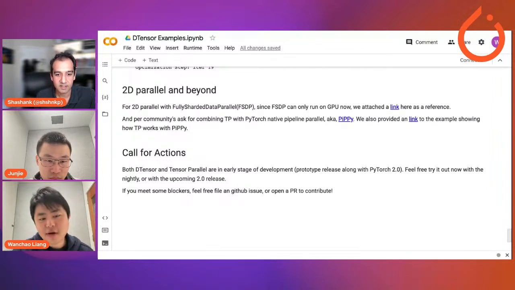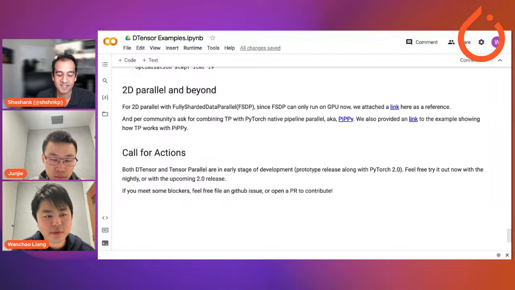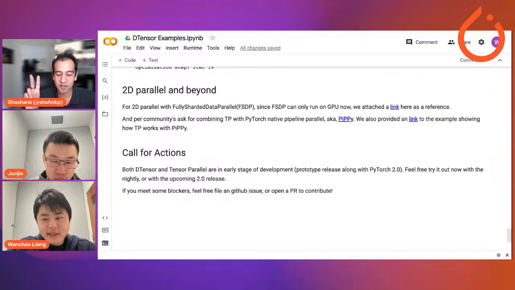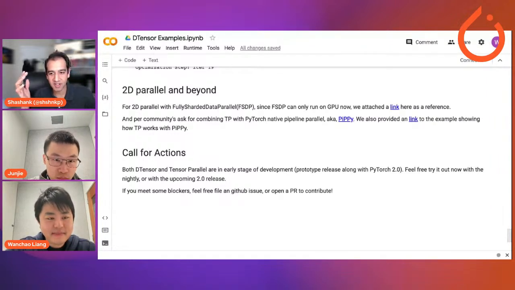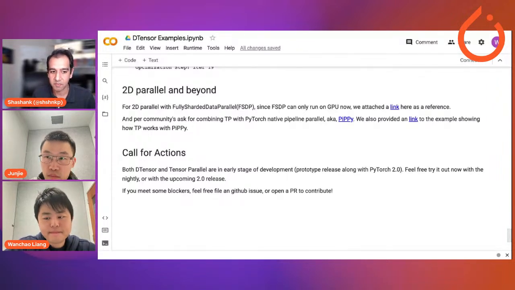If you meet some blockers when playing around with different patterns, feel free to file a GitHub issue or even open a PR to contribute. We really appreciate community contribution here. Yeah, two ways to contribute, right? One is to just tell us if something's broken, and the second is actually to contribute. I guess people fear contribution because they feel it's a lot of work, but even raising an issue is a way to contribute to open source, right? You're making issues aware. So both are effective ways to contribute.